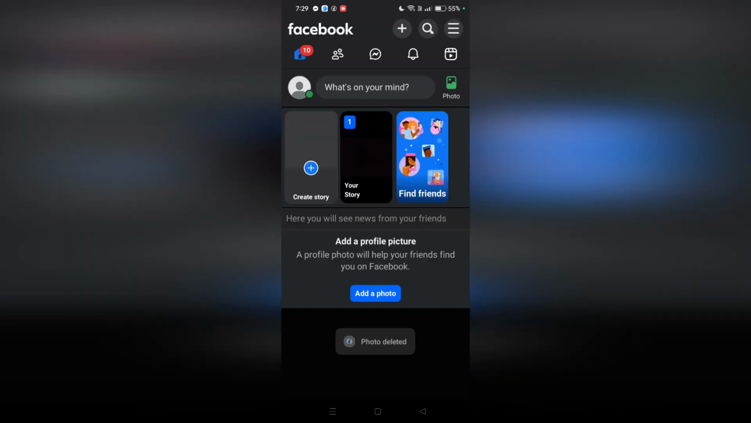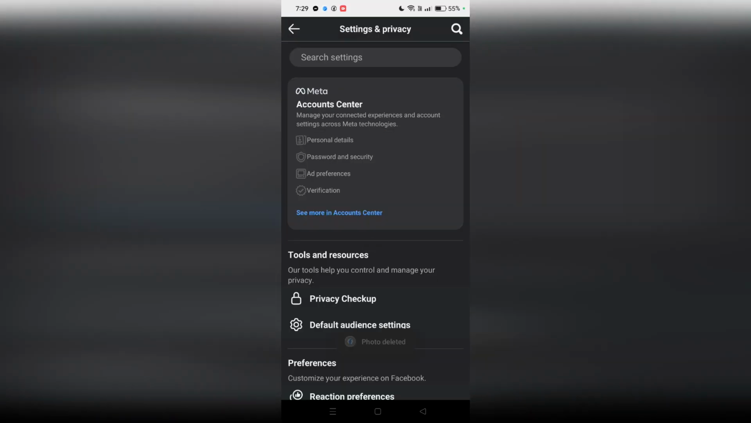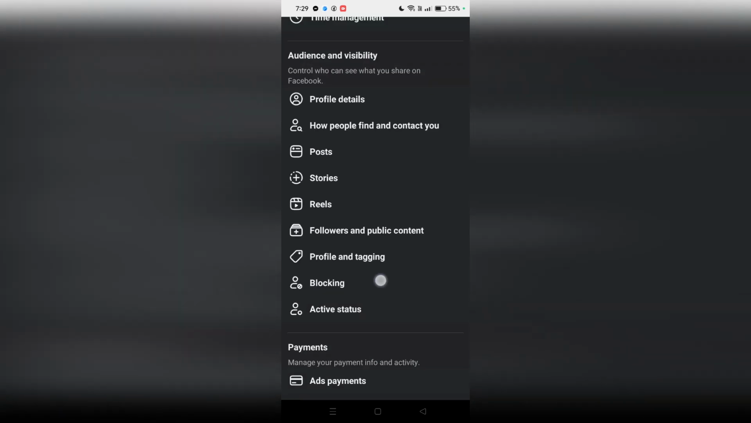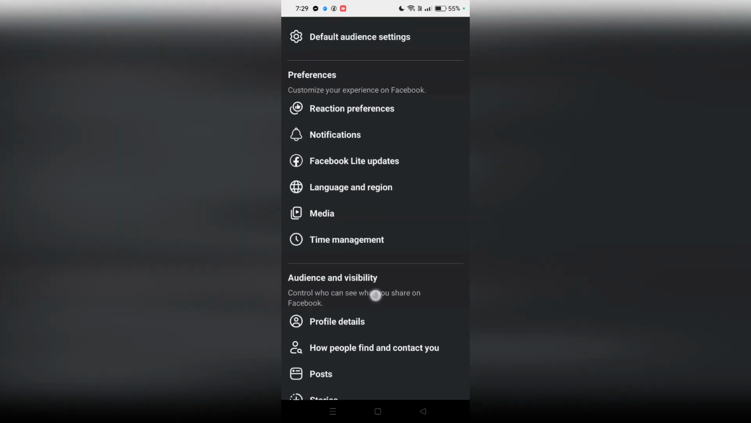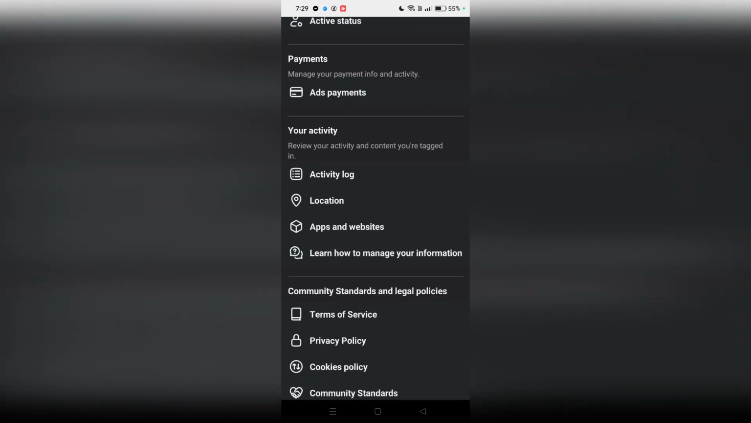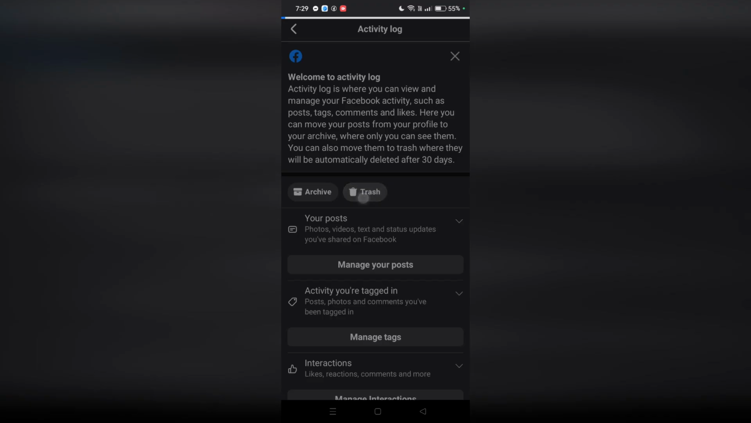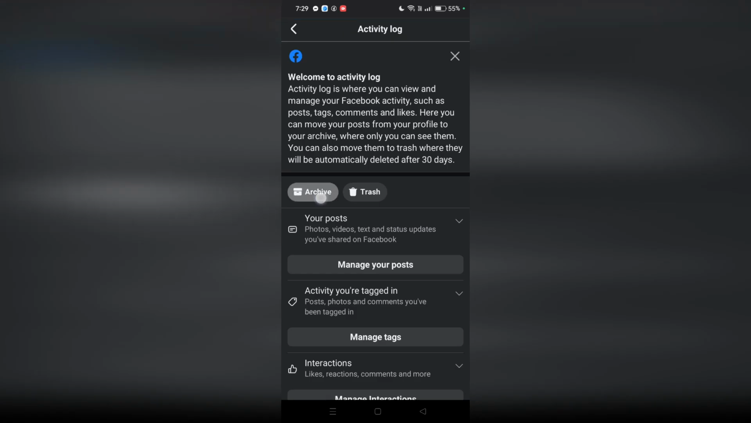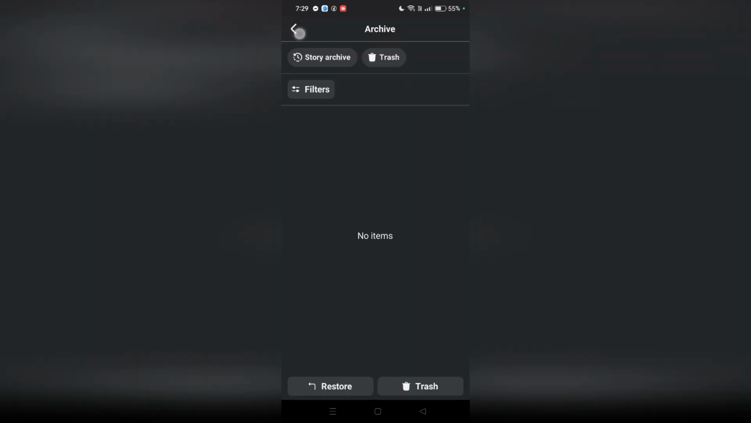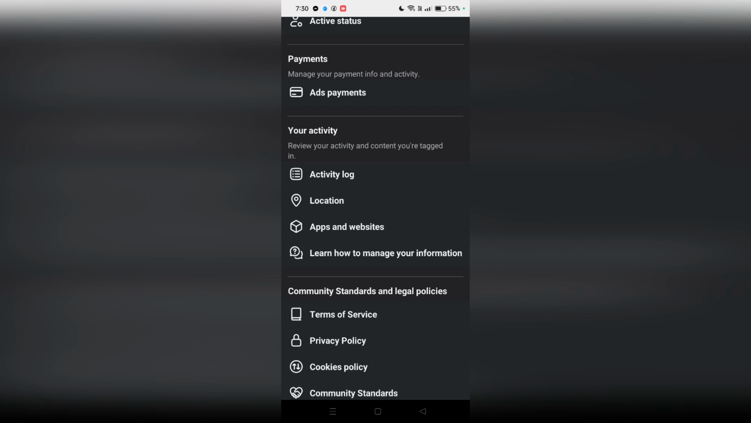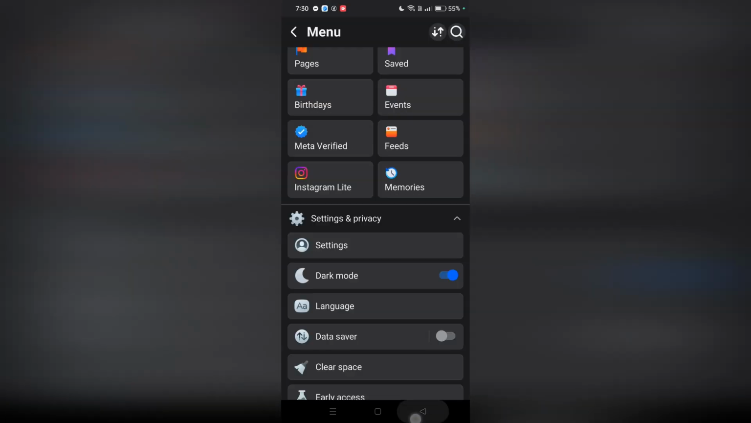Right, watch what I'll show you. Deleting photo. There you go. We go to here. Now watch. So you see, we're gonna go to activity log, then trash. See, there's no story right there. Story archive. There's nothing. Trash right here. There's nothing. As you can see, there's a little bit of downside about Facebook Lite doing that.